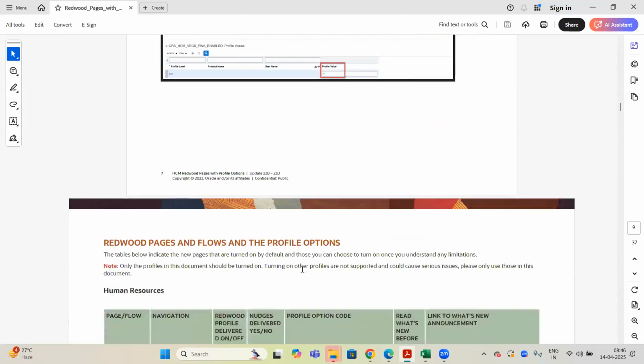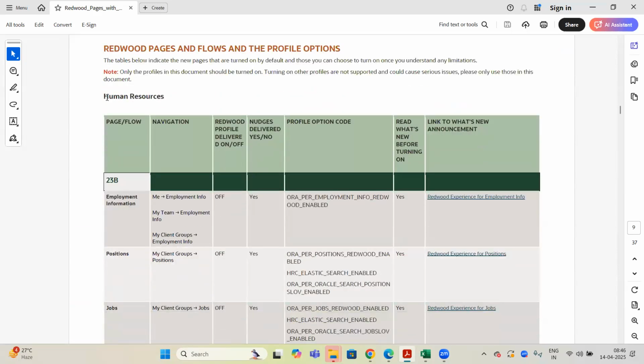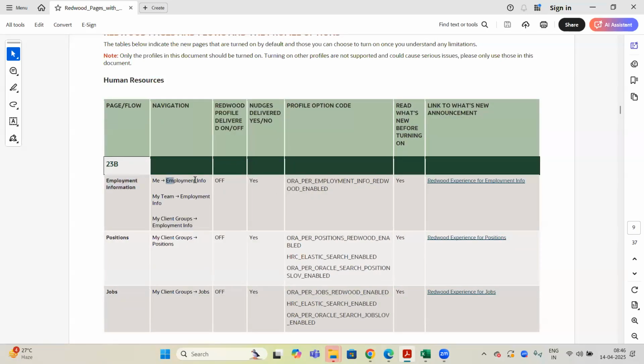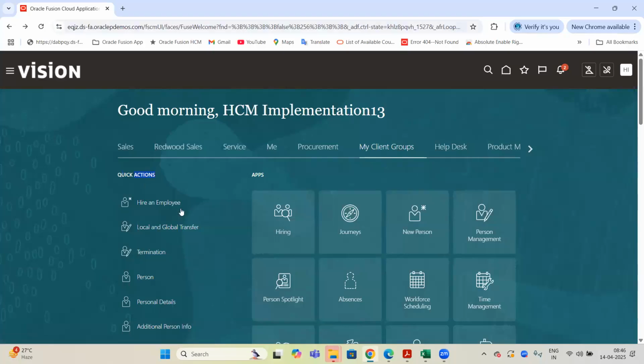Okay, how to enable it. And then again team, each module wise you can see, this is for core HR team, human resource. Under employment info, under me, if employee go to employment info, or under my team, if manager go to employment info, or under my client groups, employment info. Here team, under my client group, quick actions.